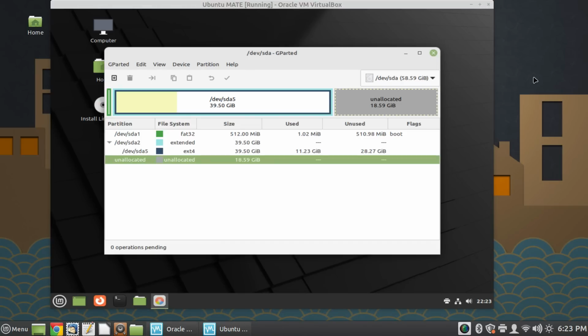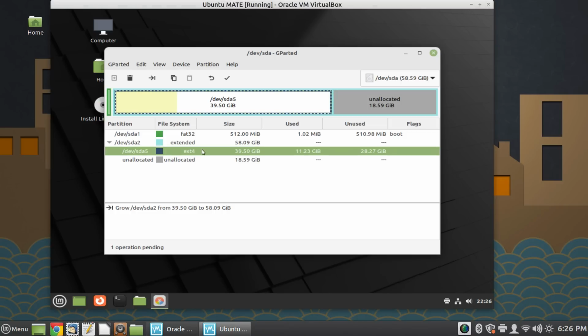Hold on, let me figure this out real quick and we'll be right back. Okay, I finally figured out what was going wrong there, and that is that I hadn't noticed over here that what the installer did was create a logical partition. So you see we have SDA2 here, and then we have a logical drive in there. And so I had to resize the logical partition first before I could resize the primary partition with the logical drive in it. Hopefully that makes sense.